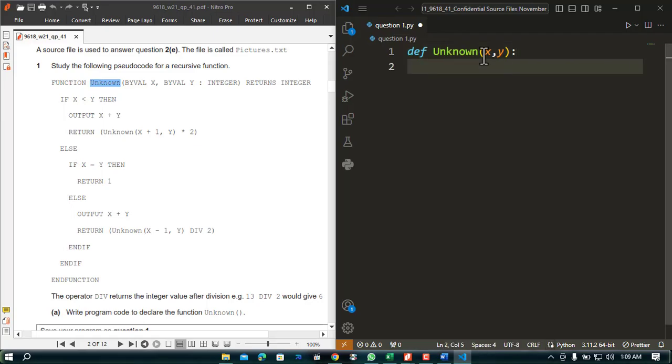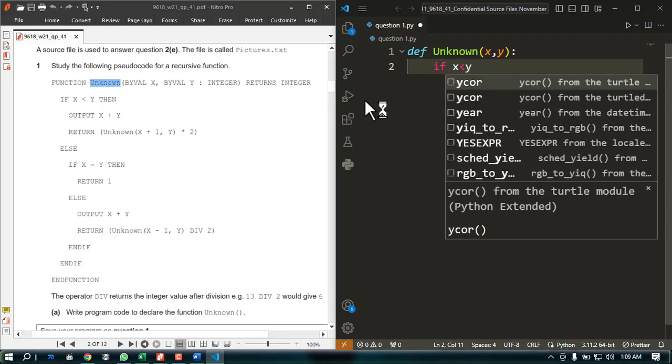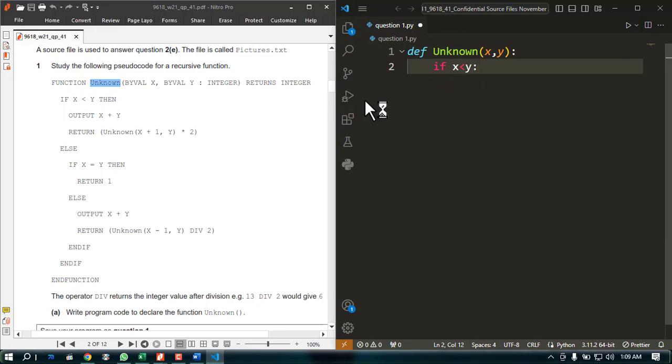Okay, then in the question, it says that if x is less than y. So I'm going to simply take if x is less than y, then what will happen, it says output, which in Python is print. So I'm going to call the print x plus y, x plus y.